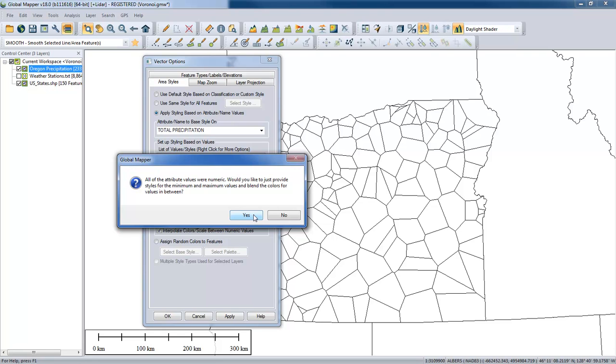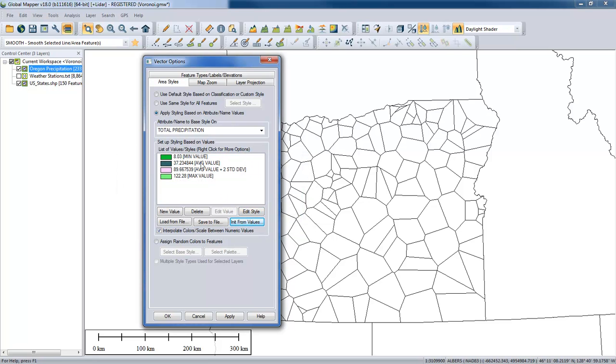I don't want a different color for every single number. In this case, I want to represent the range using different shades, so I'm going to say yes. It's given me some different statistics here. I've got a minimum value of about 8 and a maximum value of about 122. I've also got some information about how things fall in the middle, or within 2 standard deviations. This is going to give me some numbers if I wanted to build some classification here, and I could use those values. But I just want to go from the minimum to the maximum here, so I'm going to go ahead and delete these ones in the middle.